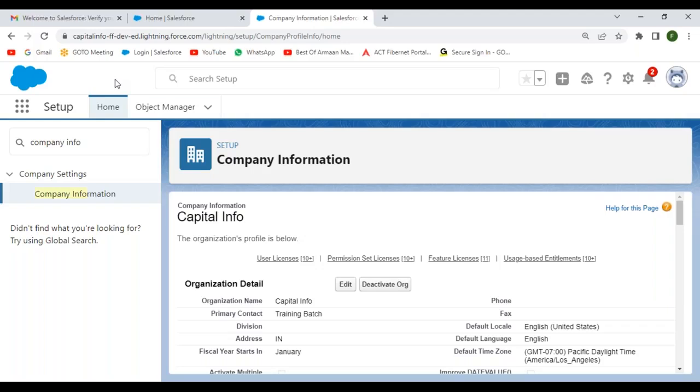Let me explain. The classic user interface is not providing an attractive look and feel. It is not providing a rich look and feel. It does not look attractive. That is the first problem.